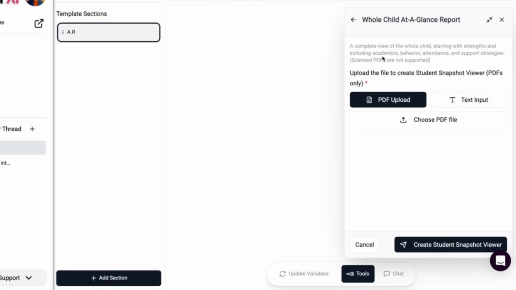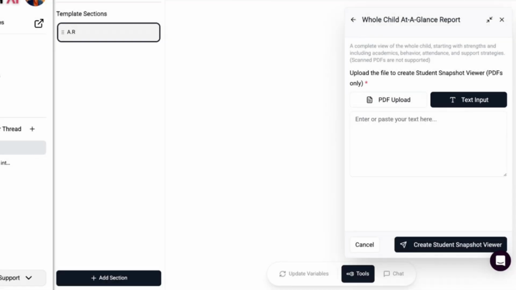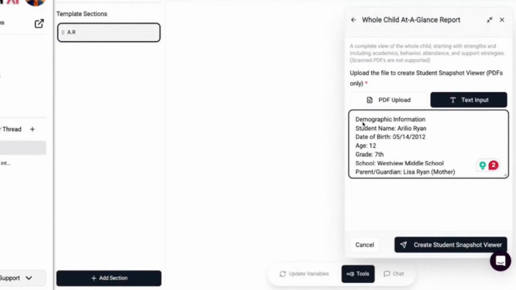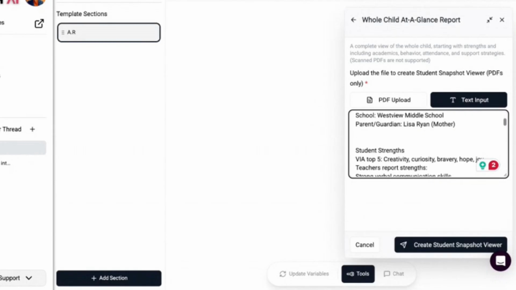You can see a whole child at a glance report is a complete view of the whole child, starting with strengths and including academics, behavior, attendance, and support strategies. I'm going to click text input, and it doesn't have to be perfect, but all that information that you have, whatever you can get, you're just going to paste it in. It doesn't have to be perfect, but just to give you an idea, I include demographic information about the student, date of birth, age, grade, school, parent information.